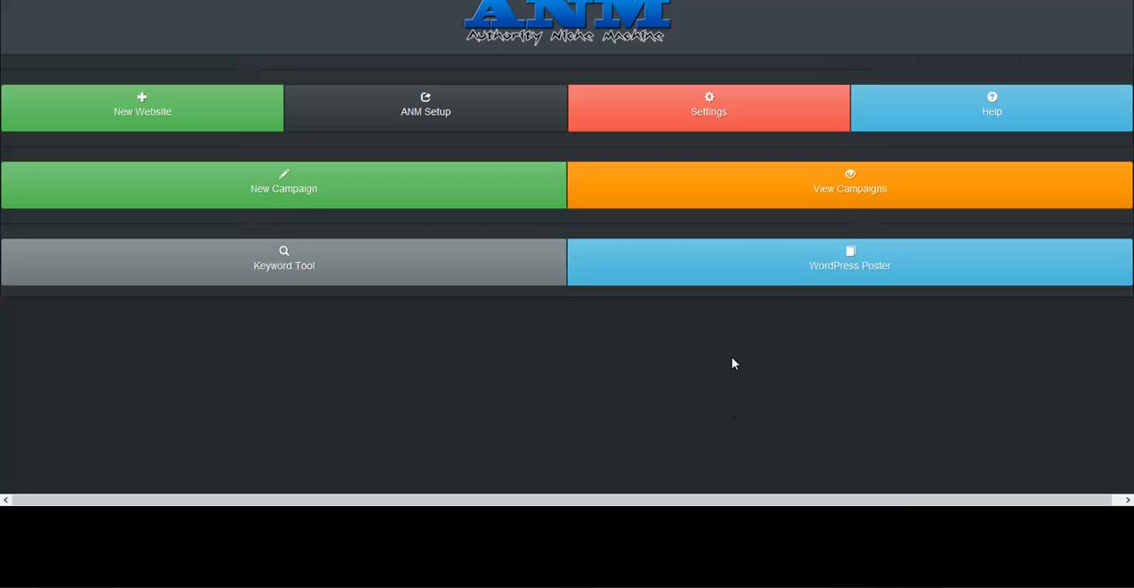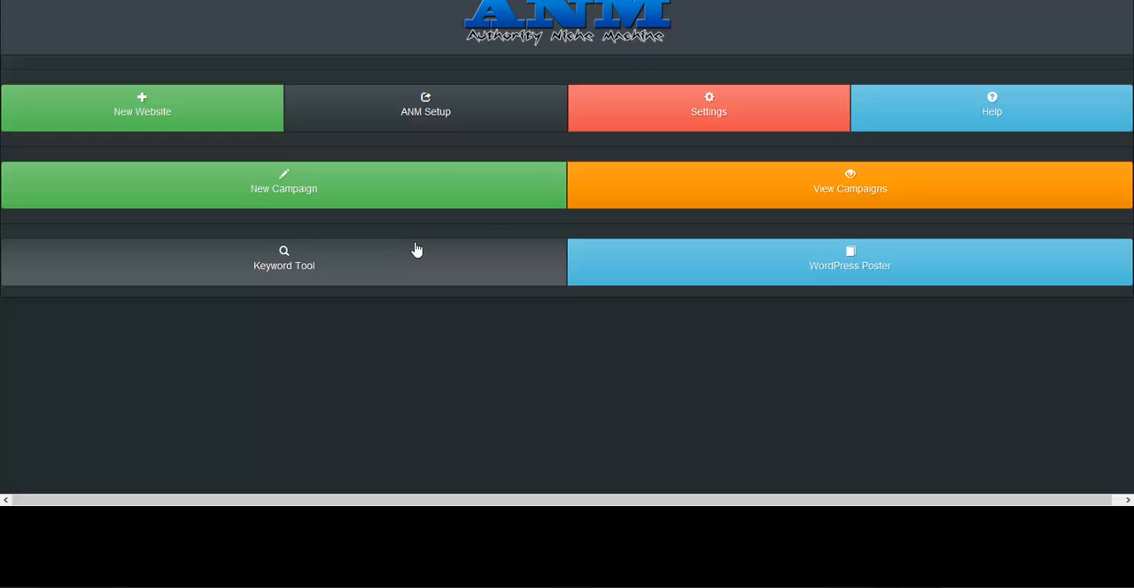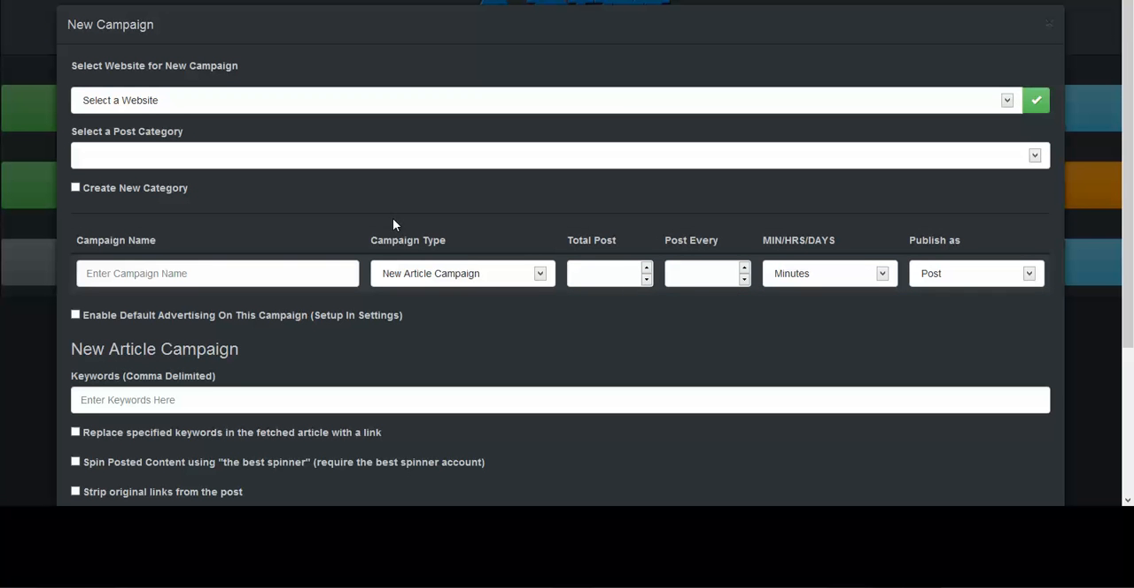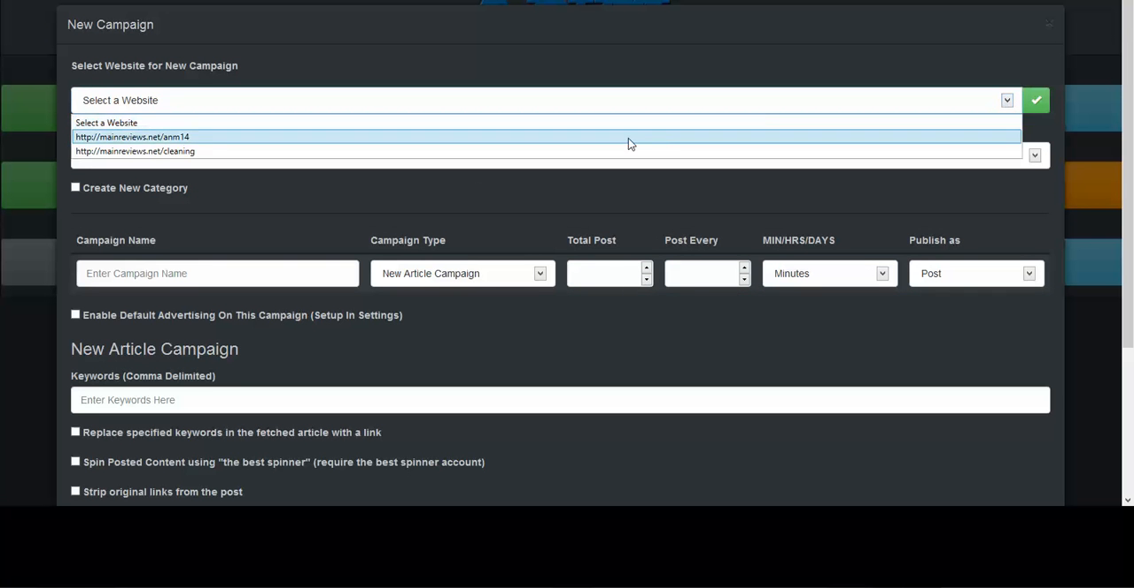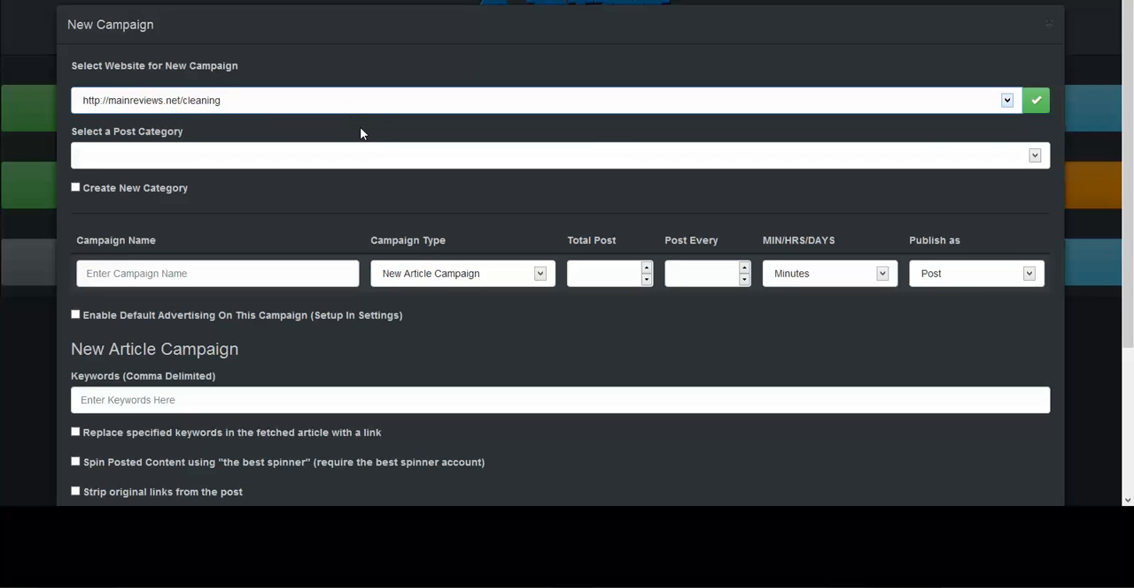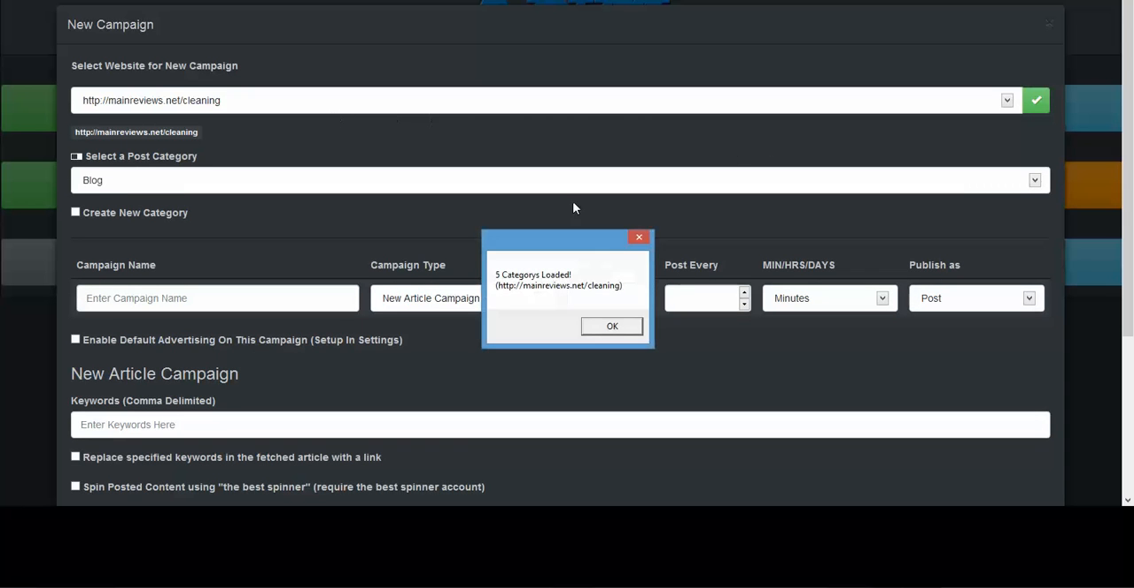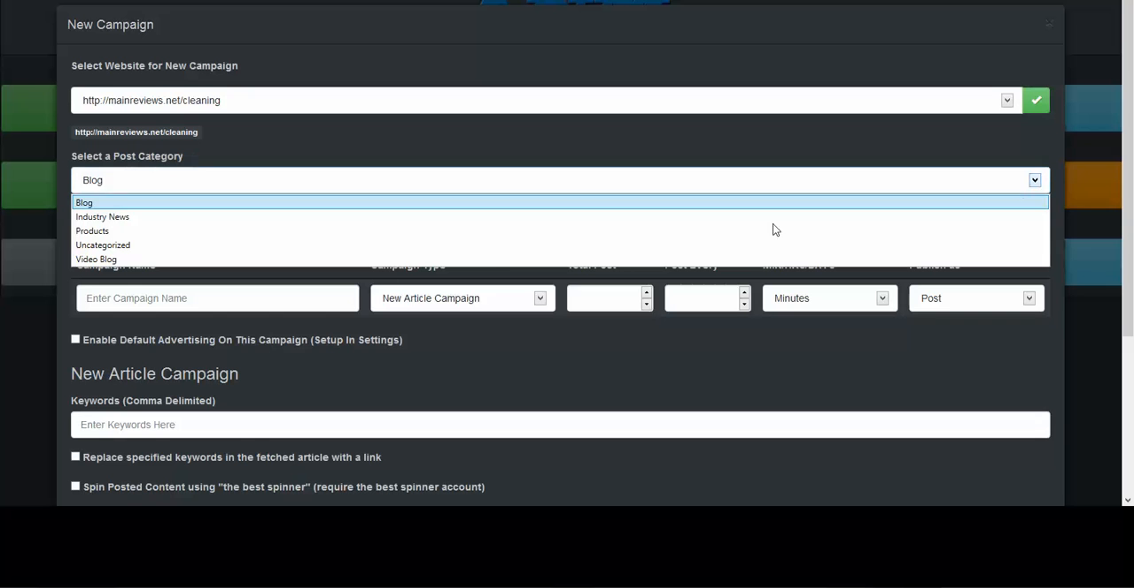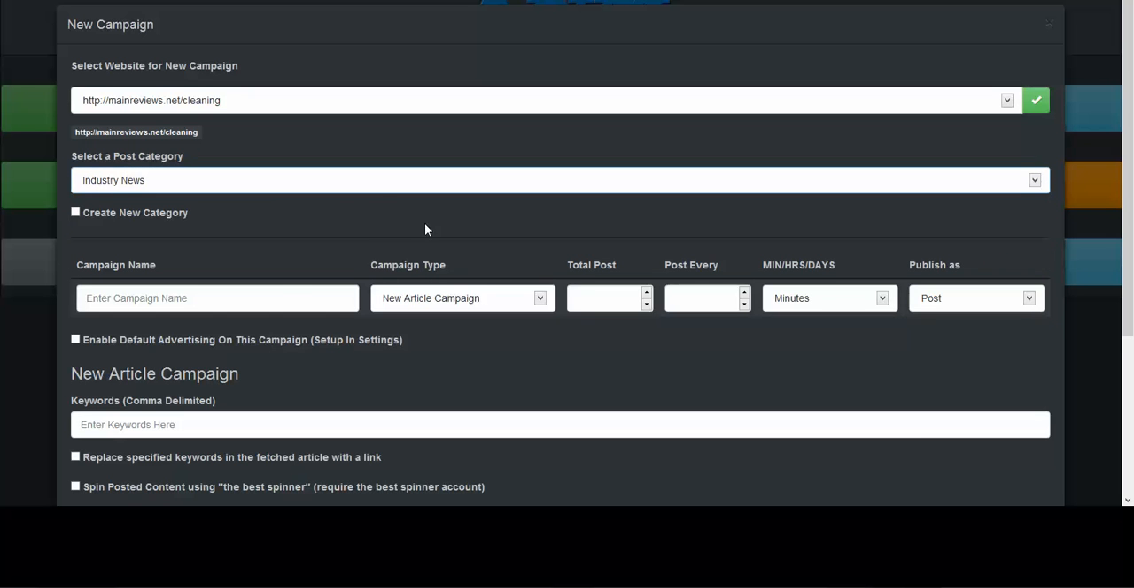Okay, I'm going to close that out, and I'm going to go ahead and set up a couple of campaigns. I want to get this started so that the software can be working on the site for me. So I'm going to select my website, the site that I have here. I've got to click the check mark so it'll load the site and load the categories. I'm going to start with our industry news category.